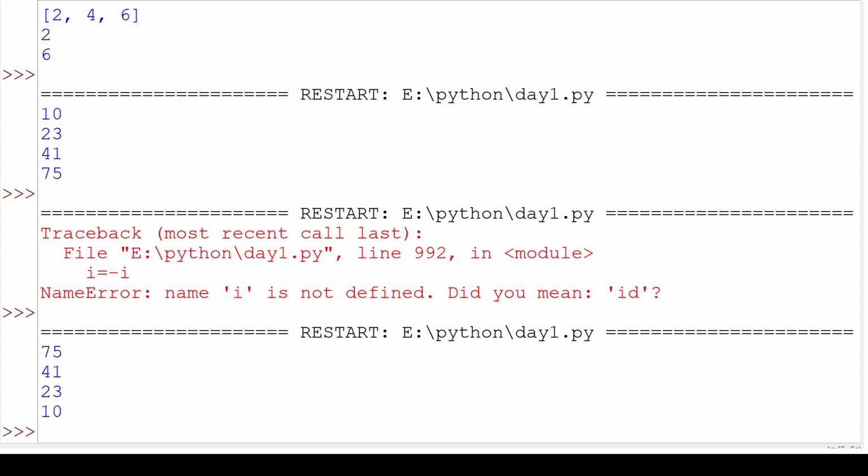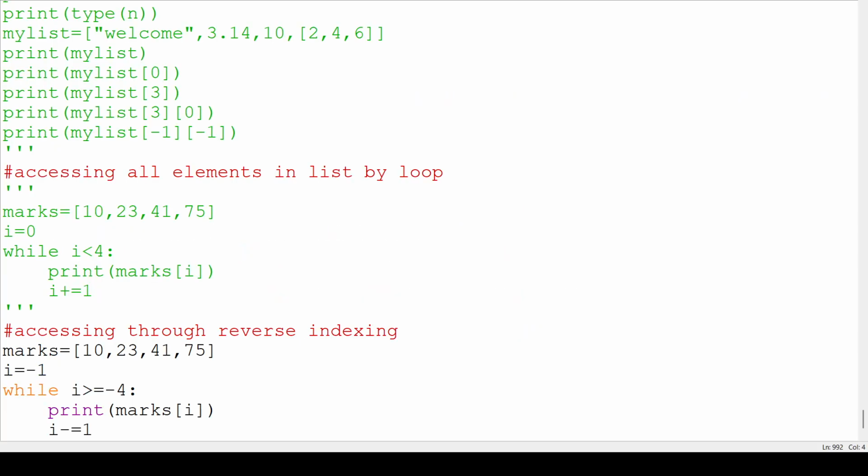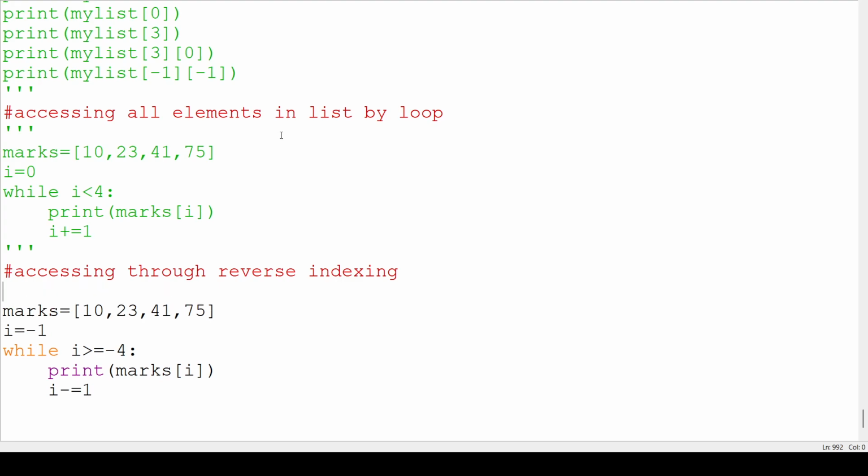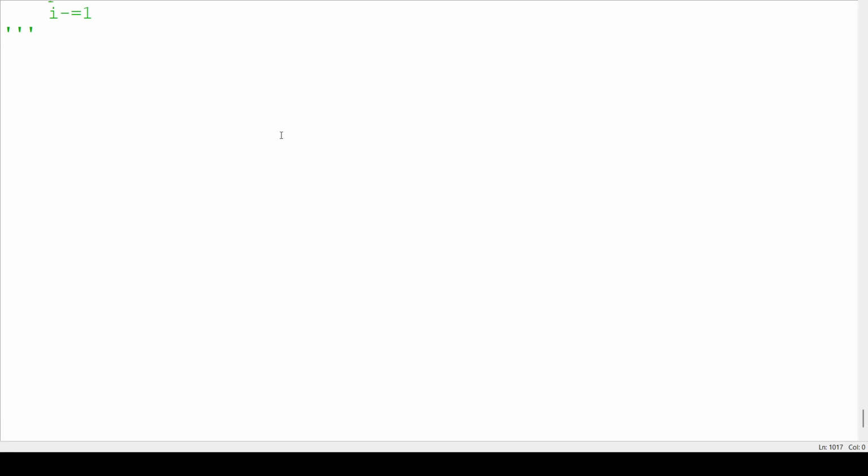I don't want to explain this in more detail because I already explained it in detail in the string topic. Let's move. First of all, I will comment this. Now let's see how to find the length of a list. It's the same, it can be found by using the len function.